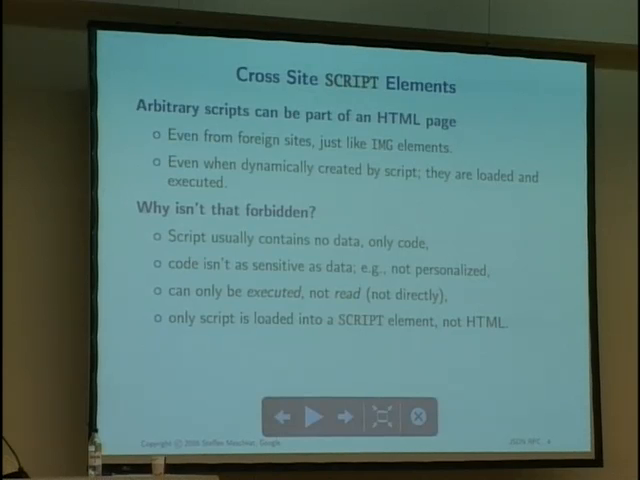So, this is in contrast to the policy that governs other forms of content that are pulled into the page. Sounds very scary. So the question is, why isn't that forbidden? And why was it designed so differently, at the time it was designed, from the policy that governs access to iframe content, for instance?